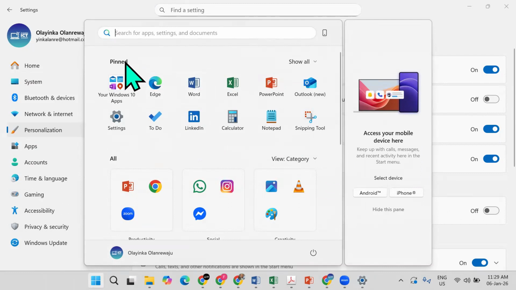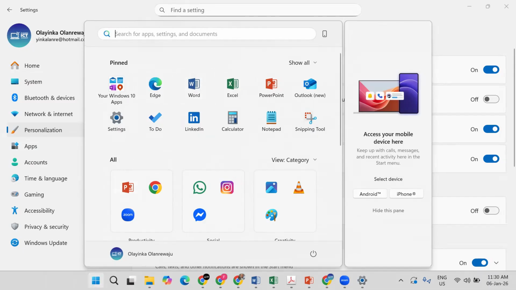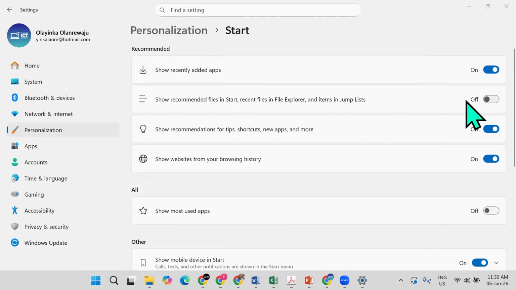You can see what we have now is pin. These are the items that I pin to the start menu. But if I want to see recommended, maybe the file I opened recently, the file I'm currently working on, I would definitely like to turn this one on. By default, it is turned on from Microsoft. So, I will advise that you leave it as it is right there. Okay, so that is that about start.